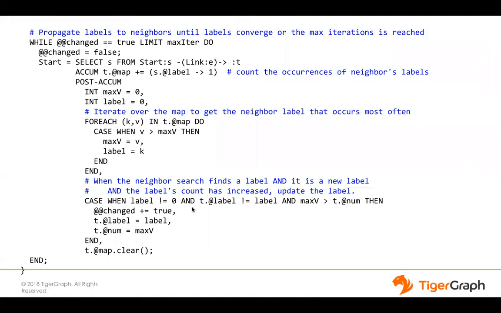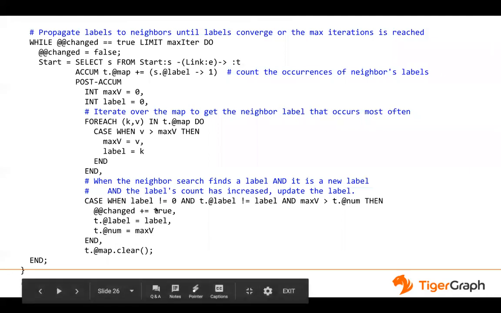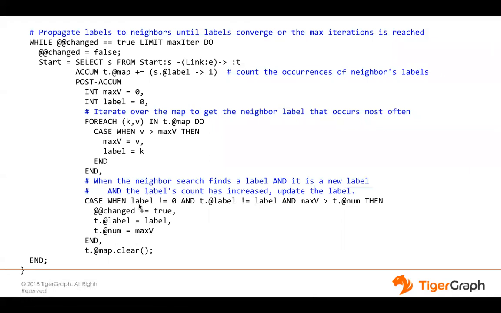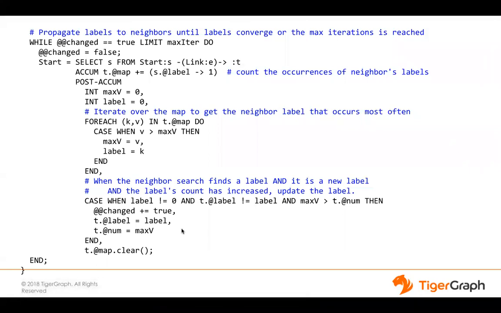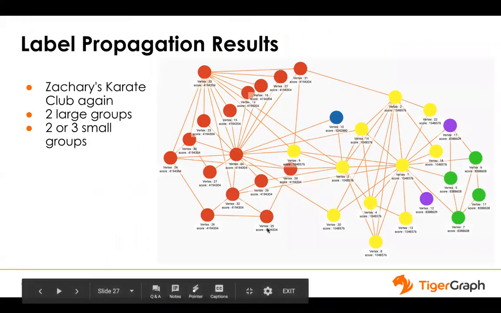And lastly, we find out whether that represents a change from last time. Maybe the label that occurred the most this time was the same as the label that occurred last time. Or maybe it's different, but it's not a higher count. There's no reason to change because it's not higher than before. We only want to make changes if they make sense, because we want our algorithm to end eventually. So that's basically what that algorithm does, and this is what the result looks like.